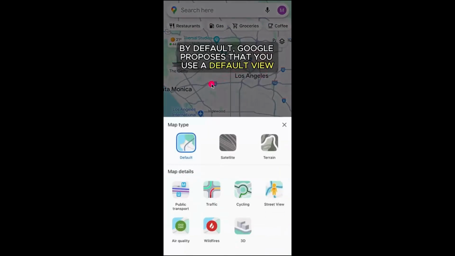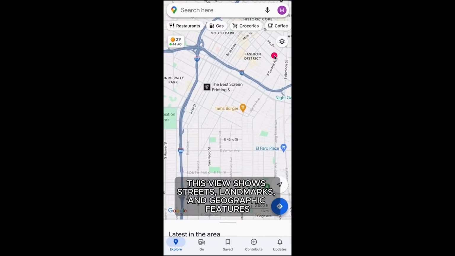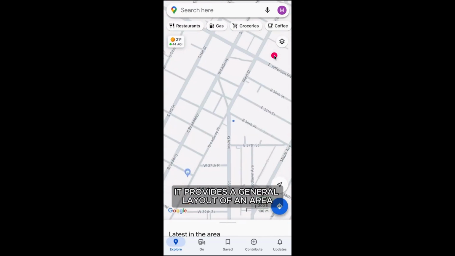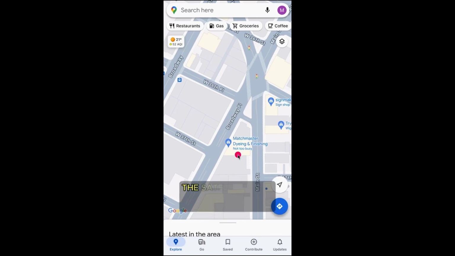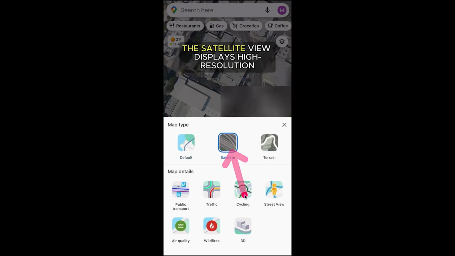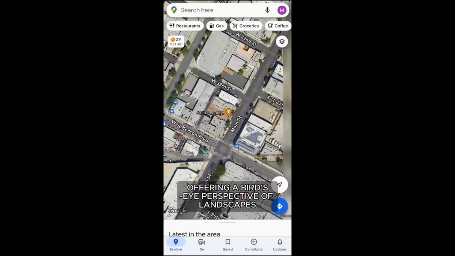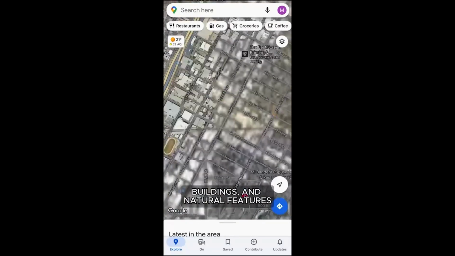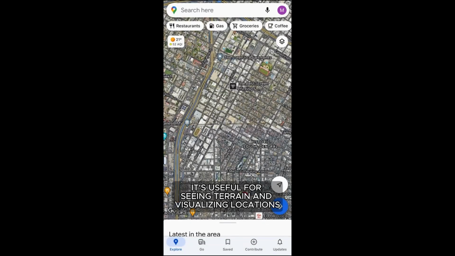By default, Google proposes that you use a default view. This view shows streets, landmarks, and geographic features. It provides a general layout of an area, including road names, building outlines, and points of interest. The satellite view displays high-resolution satellite images of the Earth, offering a bird's-eye perspective of landscapes, buildings, and natural features. It's useful for seeing terrain and visualizing locations more realistically.